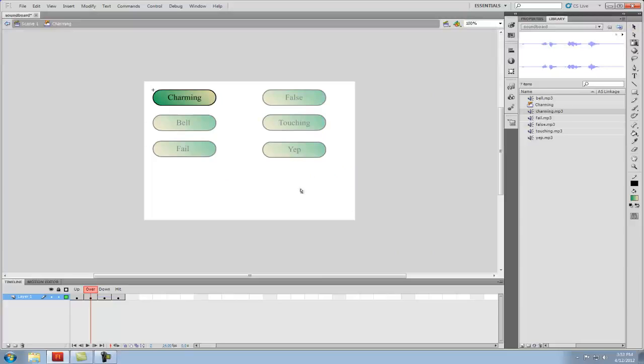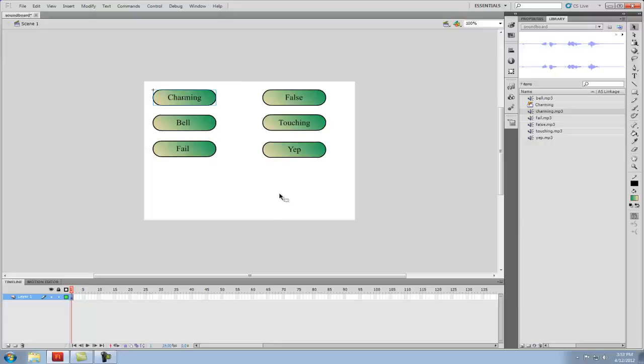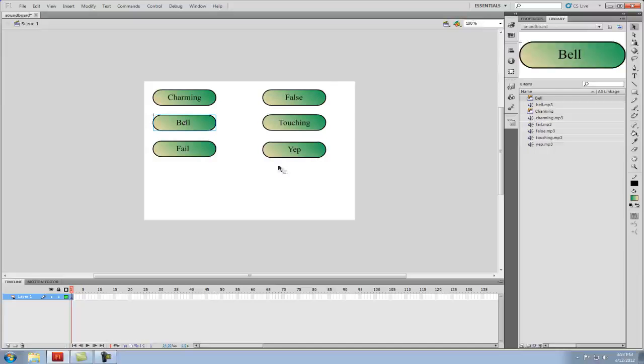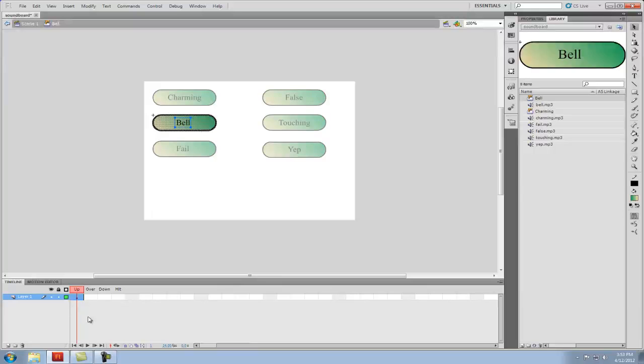So let's go ahead and go to the next one here, which will be the bell. Same thing. I'm going to select it, convert it to a symbol, which is F8. Make sure it's a button. Name this one Bell. Hit OK. Double click it to take us into the button mode.